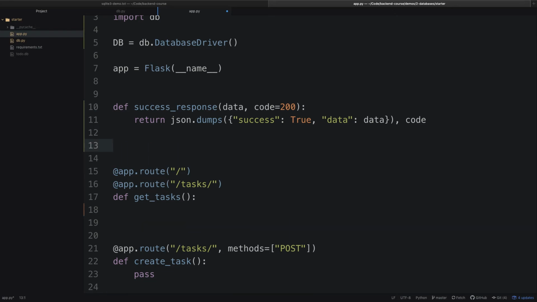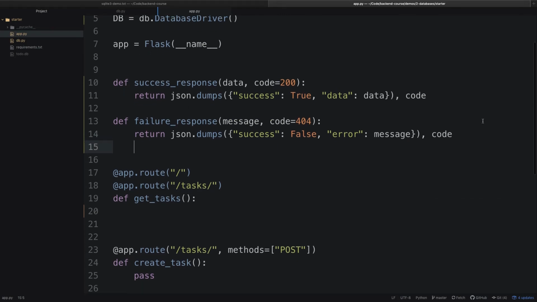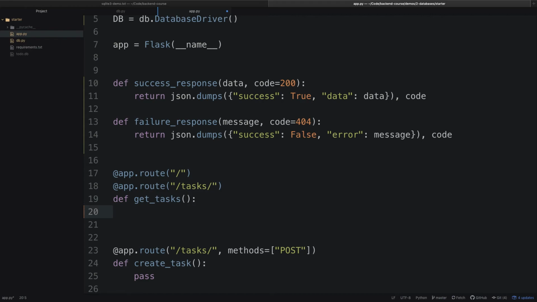And I'm going to do a similar thing for failed responses. A failure response is going to take in a message, like, oh no, task not found, a string. And then its code is going to be 404, because that's our most popular error code to return for our assignments. For those of you who might not know Python that well, Connor is basically saying if I call success response with only one parameter, the code gets automatically filled in as 200. But if I put in two parameters, then whatever second parameter I put in is what the code is.